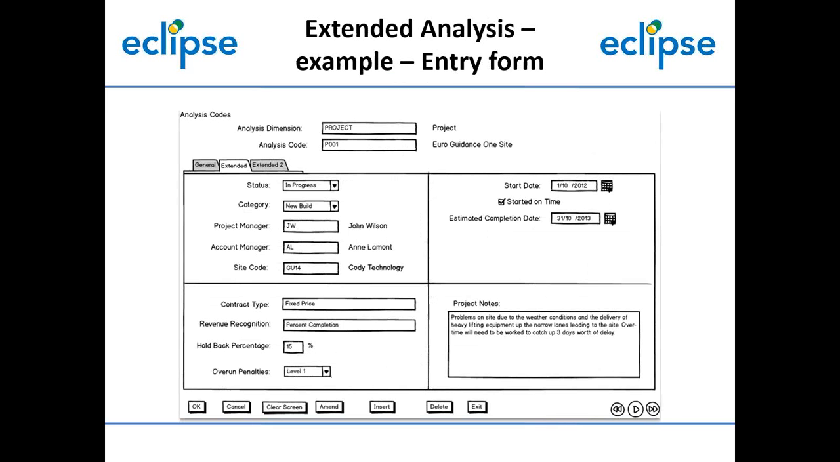And then once you've done that, what you would then see, so at the moment this is a replica of what you see on the standard analysis code field, the ANC within SunSystems. If you go into an analysis code at present, you just have the one area. But in extended analysis, and again this is obviously just a simplified mock-up of the screen, on each analysis code you will have an additional set of tabs where you can then capture all of those additional custom fields. So you can see here, you can capture project status, is it in progress, is it complete, what phase of the project are we on, what category of project, who's the project manager, who's the account manager, site code, all of those different kinds of things.